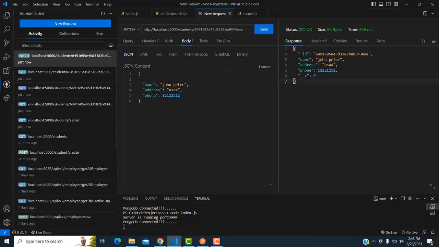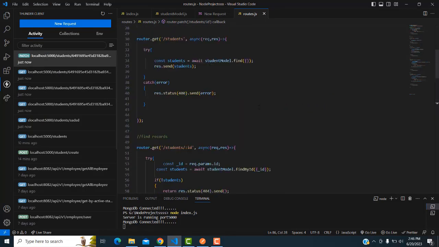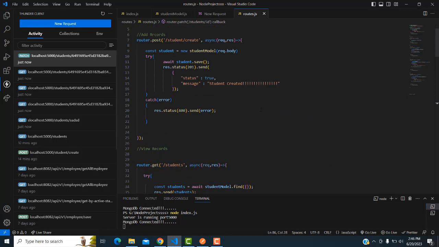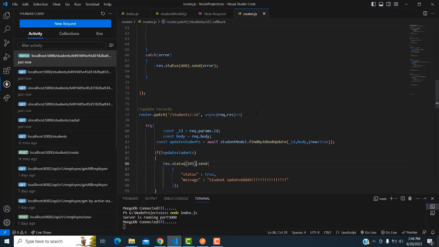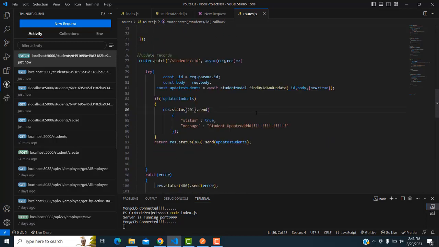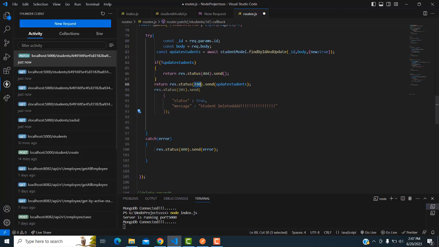What is the thing? But it's not updated. But the problem is here. You have written right here send only. Right. Sorry, not here. This is the error, not here. Paste it here. Right, paste it here. Okay, student updated.